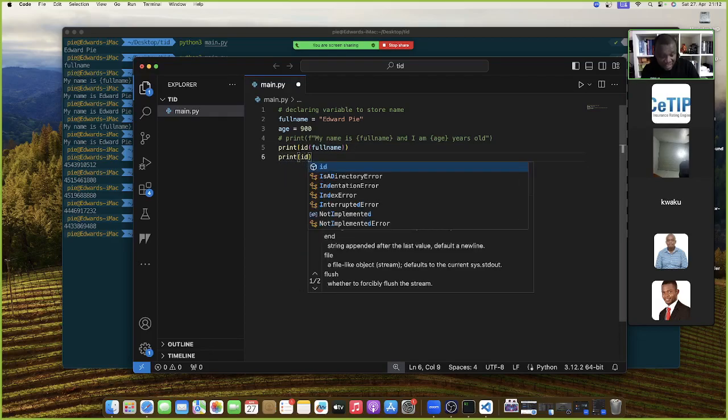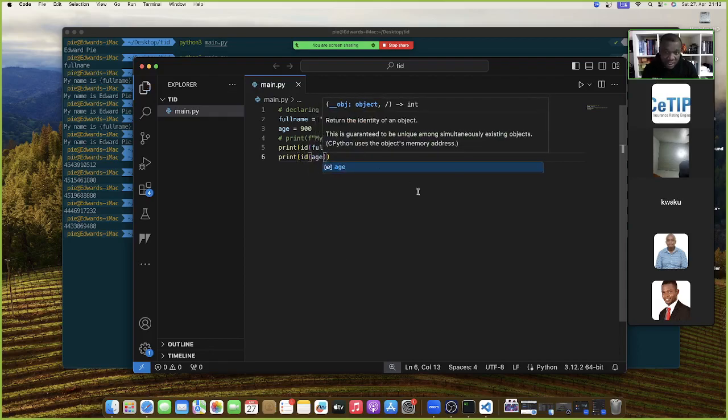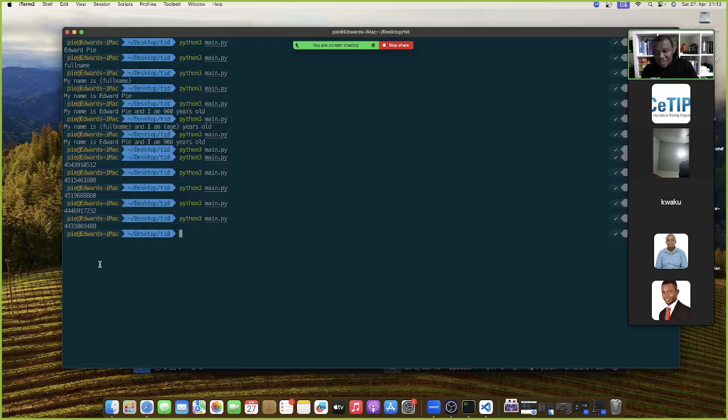So I say ID and then I put age. Okay, so let's see the address for full name and age. The first one is the address for full name. The second one is the address for age. I run it again, they will change. And it goes like that.